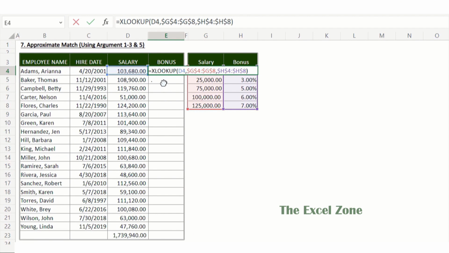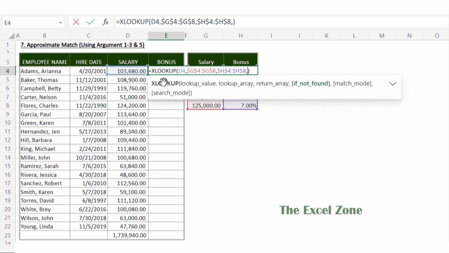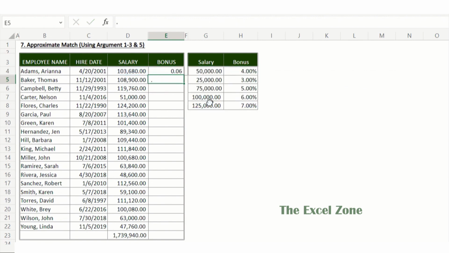Here we need to indicate an option for argument 5. Let's just leave argument 4 blank and put another comma. Then for argument 5, let's use -1, which means that Excel will look for an exact match, and when it does not find one, it will choose the value just smaller than the lookup value. In this case, 100,000, and the bonus percentage for this salary is 6%. We get 6% or 0.06.